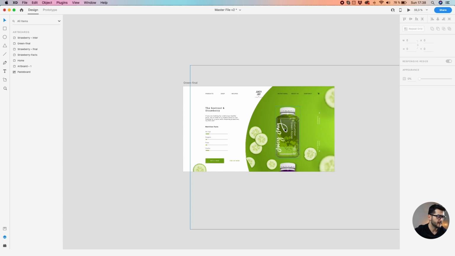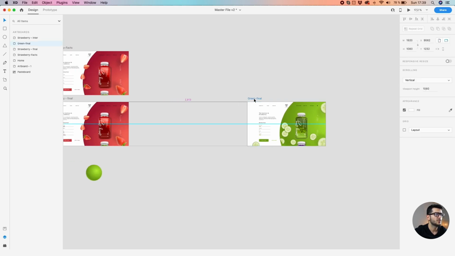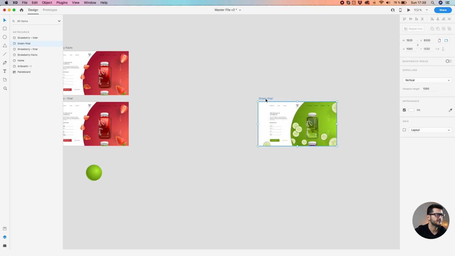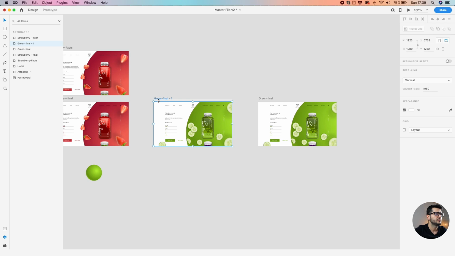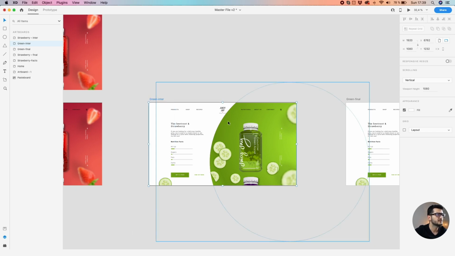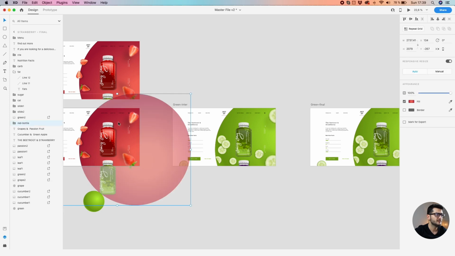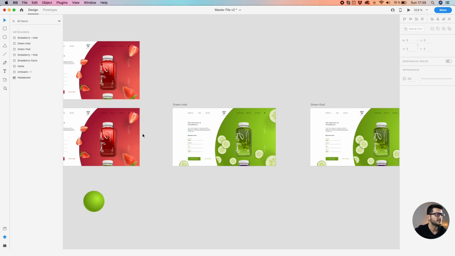And now we can roll back to an intermediary artboard where it will happen the most of the animation. From the green final, make a new copy of the artboard. Let's rename it green inter, because it's between. It's the transitional artboard between the final one and the previous one. It will be like a bridge between them.